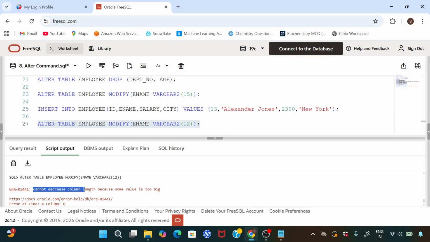Good. You cannot decrease the column length because some value is too big, right? So this is a problem. You can go from low to high, but you cannot go from high to low if you already have the data, right?